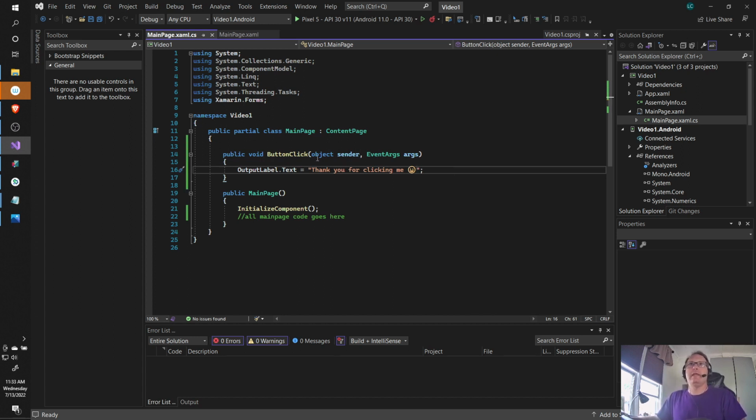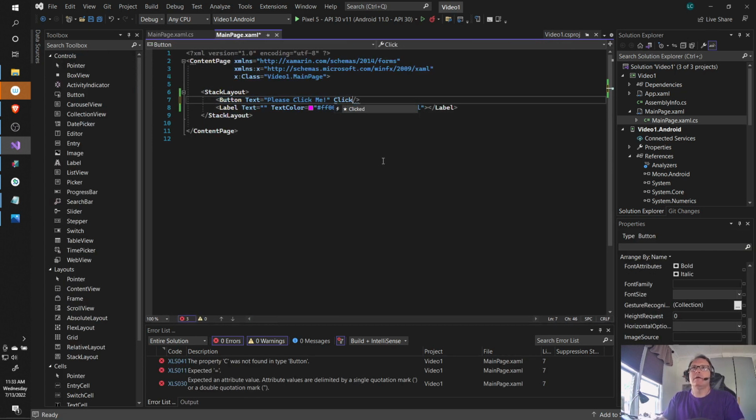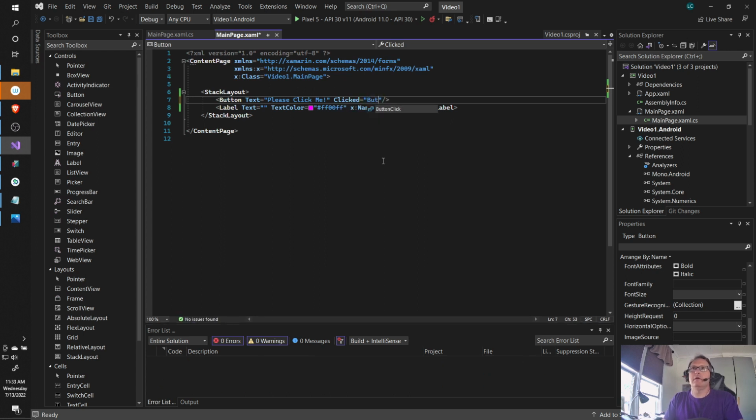And now I need to link this particular function to here. To do so, I'm going to access the event. The event is Clicked. And I'll put ButtonClick in there. See how it dropped down since I built the code behind first. You can also put the Clicked event here and then go build the code behind, but then you lose the coolness of the drop-down. So I put this in, I run it.